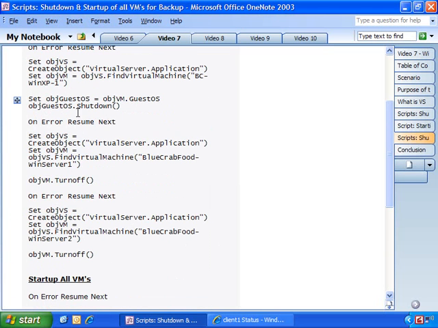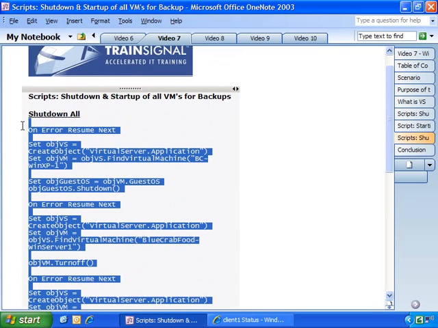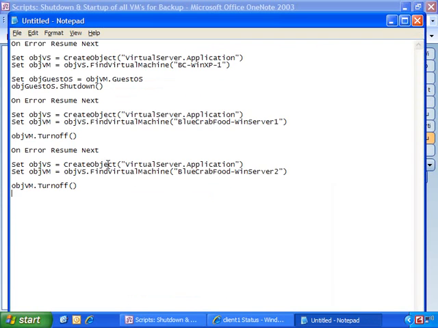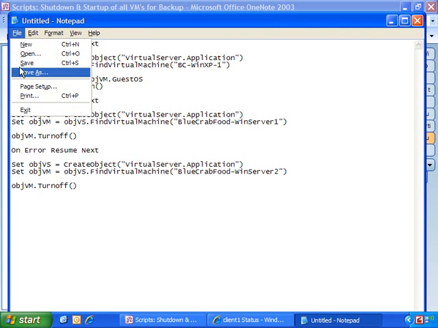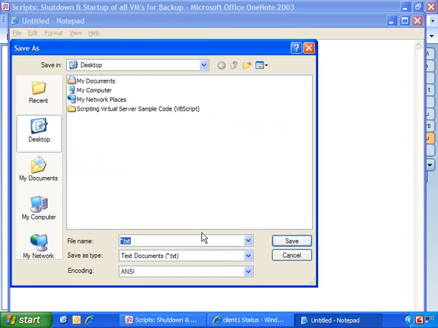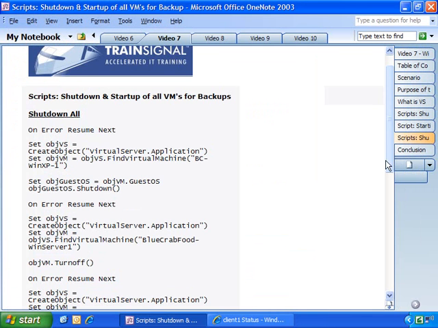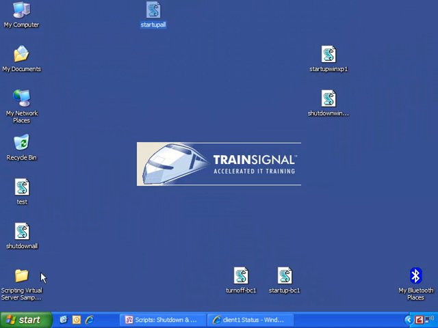And like I said, I've got it shutting down the guest OS inside WinXP, but on the Windows 2003 servers, I just have it turning off those servers. So if I go to Start, I go to Run, Notepad, paste this in. I'm going to do a Save As, change the type here, and I'm going to call it shutdown all.vbs. Save that, close it out, and let's minimize this. And here's my shutdown all.vbs script file.